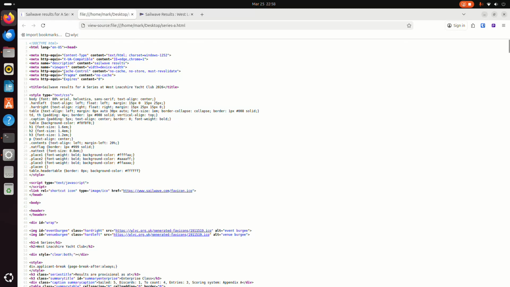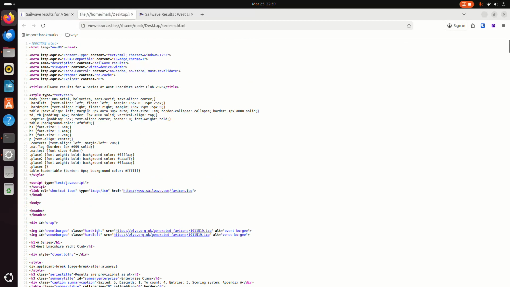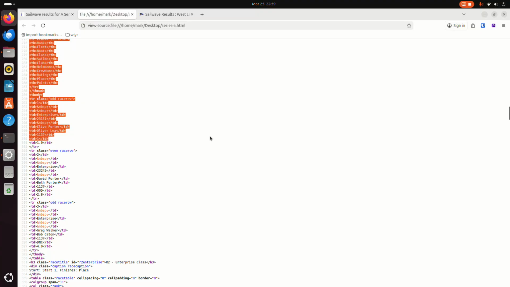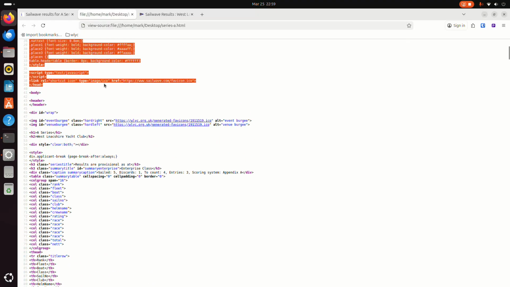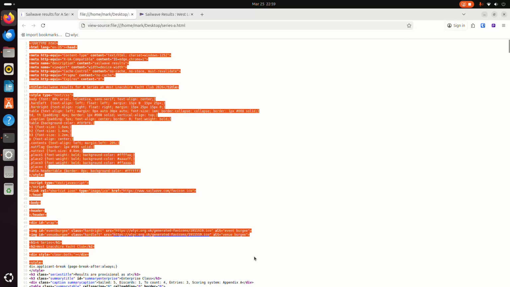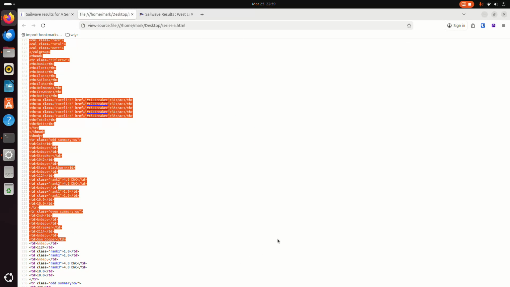So this is all the markup of the results, because the results, when they're published from Sailwave, are actually a web page that they published. So it makes putting them up online very easy. What we want to do first is highlight and copy all of this. You can do what I did, which is left click right at the beginning, hold it down and drag and copy. And you can scroll like this and copy, but this can take ages.